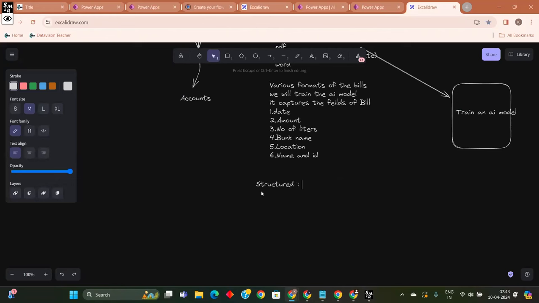Structured. So I will take the same bill as an example. If the bill is always from the same bank, or else from the same dealer. Meaning if HP, then HP bank only. If Bharat Petroleum, then Bharat Petroleum only. Indian Oil means Indian Oil. This is when it comes to the company. And the same bank is highly impossible. We said that our sales team is across India, and the same bank is highly impossible.